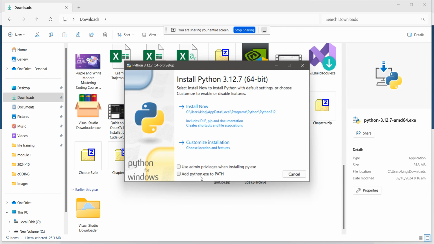Do you have add Python.exe to path? Yes. So you should click check on that. Then you come to the custom. I should ignore the use admin privileges, right? I should ignore that one. If you want to use that one, it will ask you for a password and stuff.